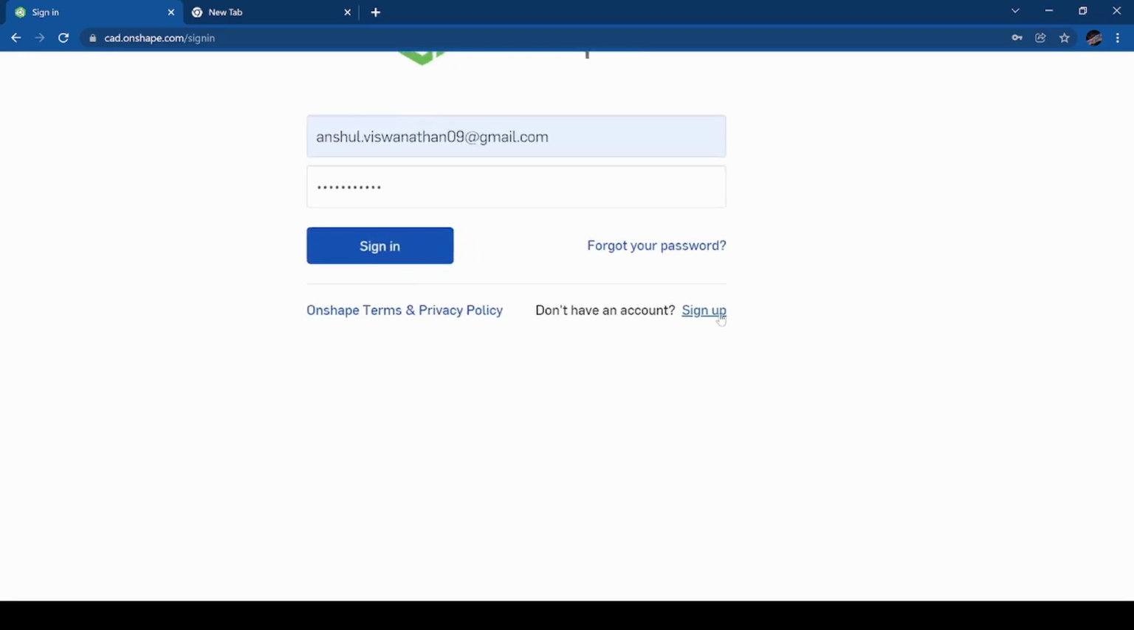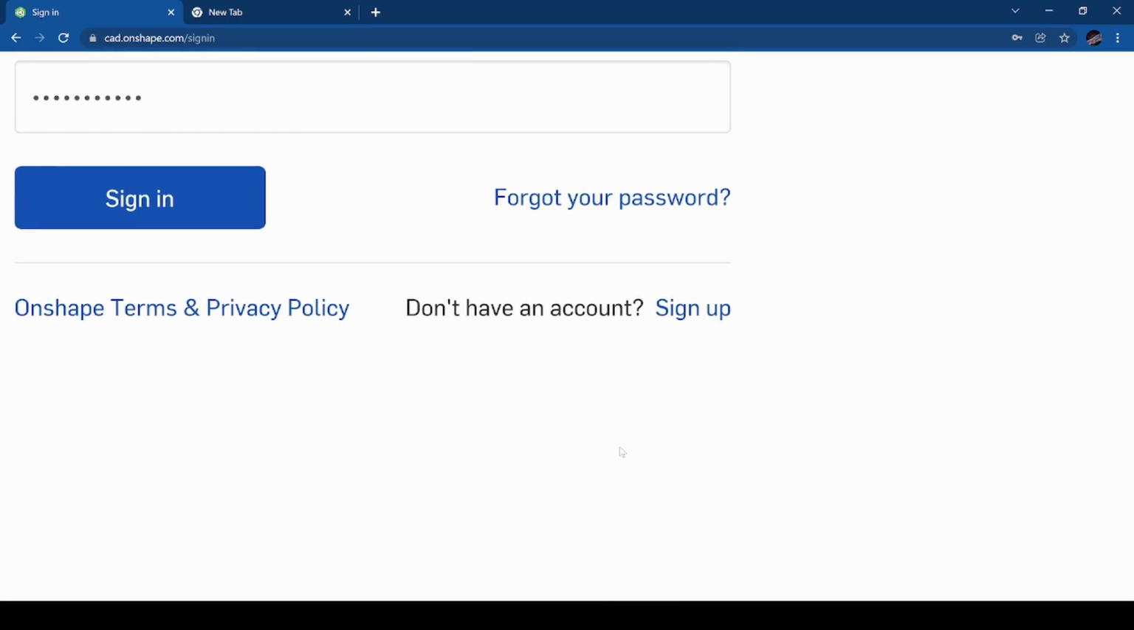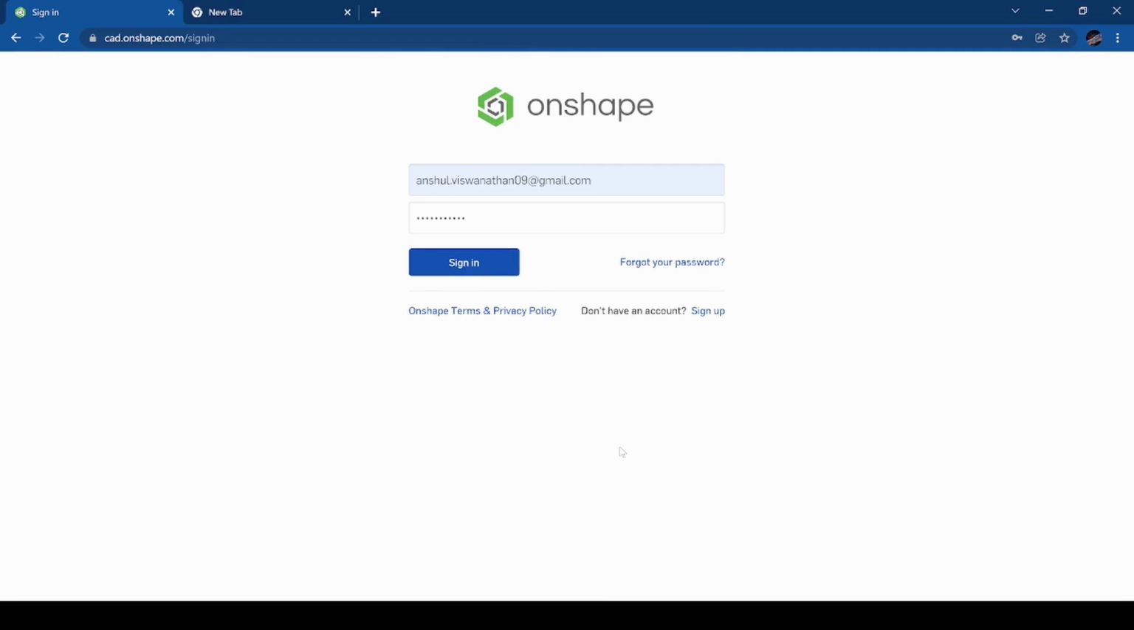If you don't have an account in Onshape, click sign up and fill in the information over there. Today, I'm going to be teaching you how to import parts into Onshape CAD.